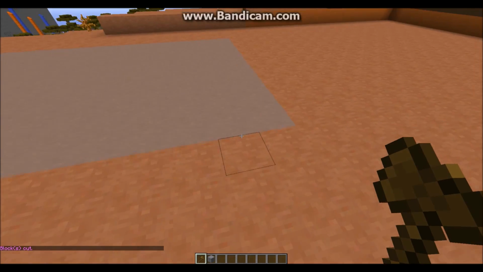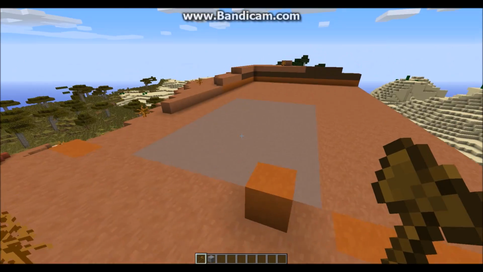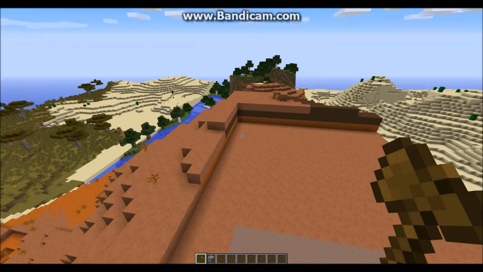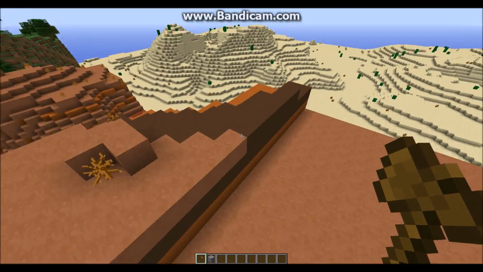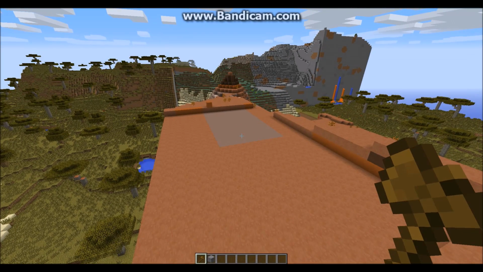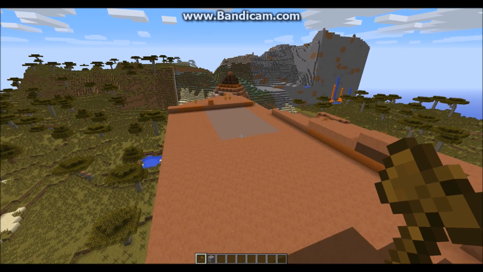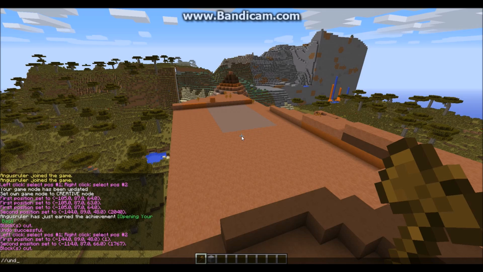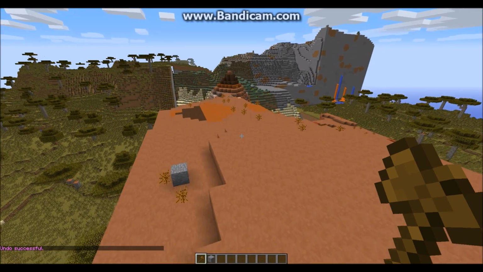Now, let's say I don't like the way this looks. I didn't pick the right vicinity. I did not want this to be this way. Don't worry, World Edit is not permanent unless you rejoin the server, because then it is. But all you have to do is //undo, and it puts everything back where it was.